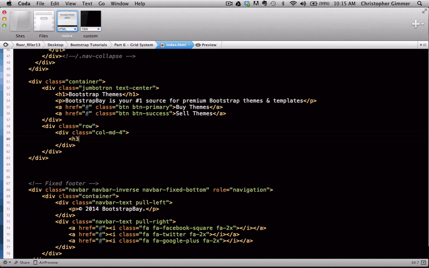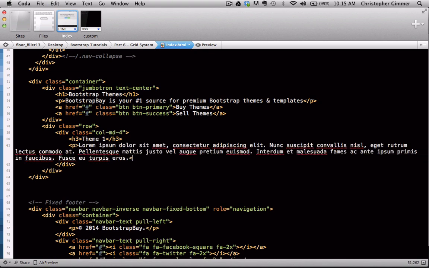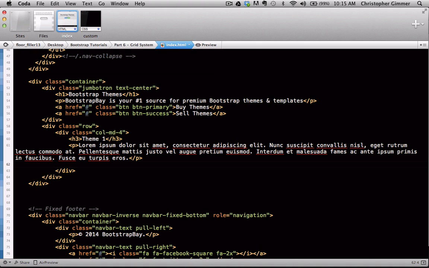So I'm just going to build this out a bit. I'm going to add an h1 tag, call it theme1. I'm going to add some paragraph text. I'm just copying and pasting some lorem ipsum. And finally, we're going to add a button. So we're going to go href, class equals btn. And let's use danger since we haven't used that one yet. Danger is the red button. And we'll just say view.